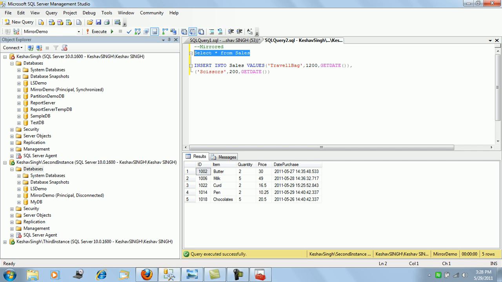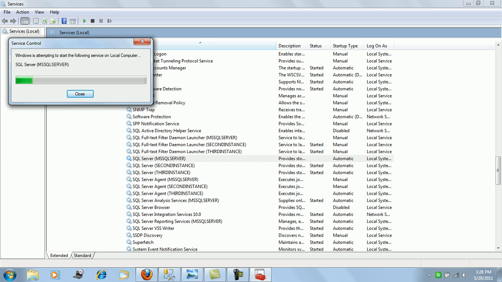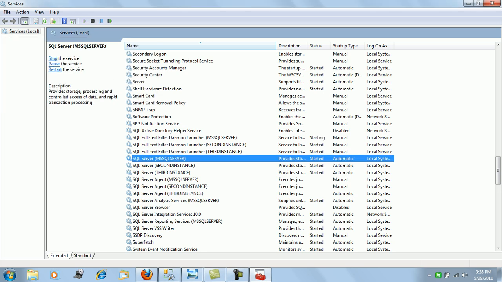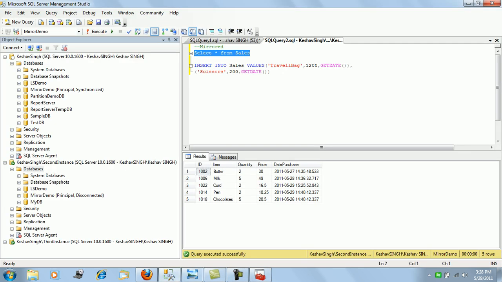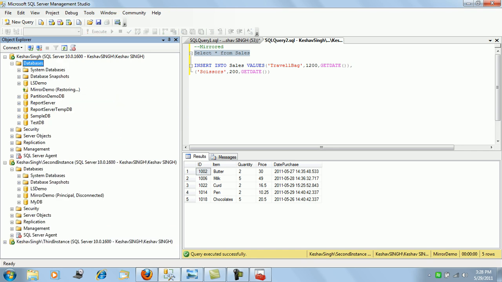Now what happens if we bring the primary principal instance of SQL Server back alive? Let's see. So we'll start the service once again. Right, so the services for the default instance have been started. Okay, it's showing as connected. As you can see, the flip has happened, and the secondary instance has now become the principal mirroring database, while the erstwhile principal has now switched to a restoring state. So this happened automatically with the help of the witness server that we are using.